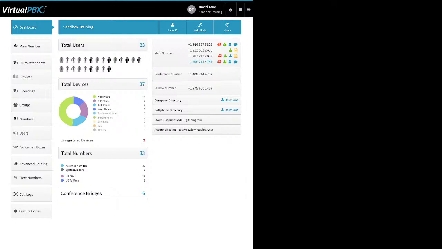Here in the center, we have total users, right? These are people on my account who make and receive calls. So the majority of our plans are based on a per user basis, right? The more users you add, the higher your bill. So something to keep in mind.